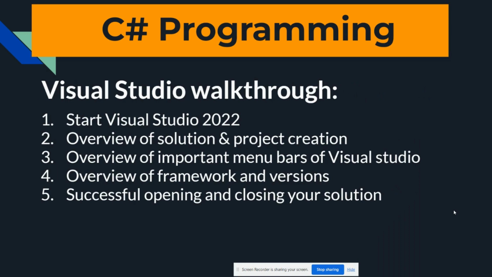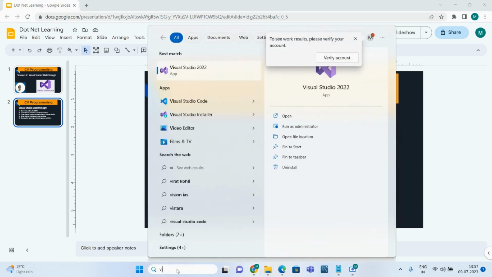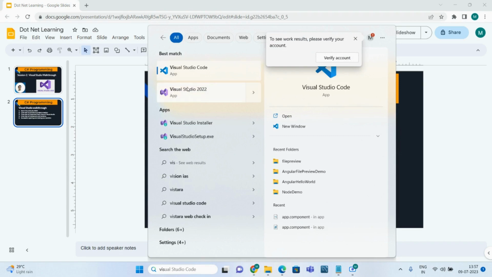Okay, so let's come to our screen. I will explain everything in detail. As I already showed you the steps of download and installation of Visual Studio in our previous lesson, it is already available in my system. So I will just go and write Visual Studio in the search bar. Okay, so here you can see in my system Visual Studio Code as well.